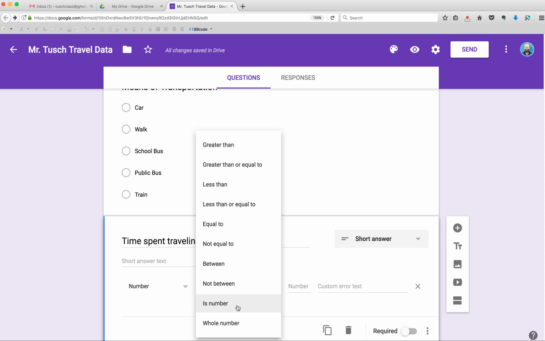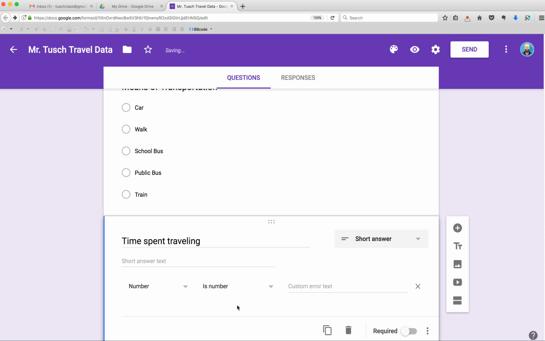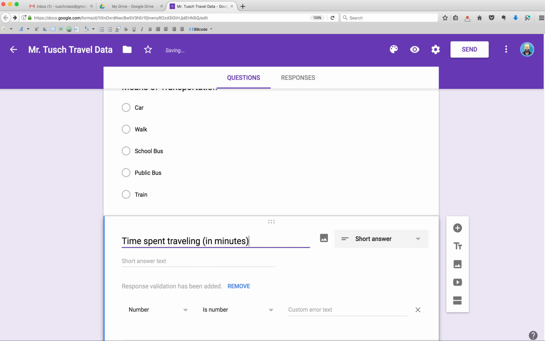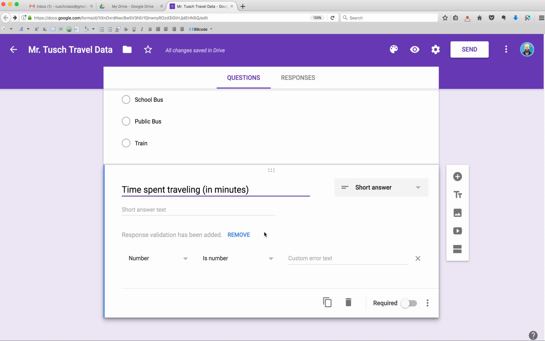So you don't want somebody putting ABC in that blank if it's looking for a number. So I'm going to say it's a number. I don't mind if it's a partial number, but I'll say time spent traveling. I'll add the word in minutes. So I know this will be in an in minutes moment. This will always give me the answer in minutes, and I'll be looking for a number. Make it required.